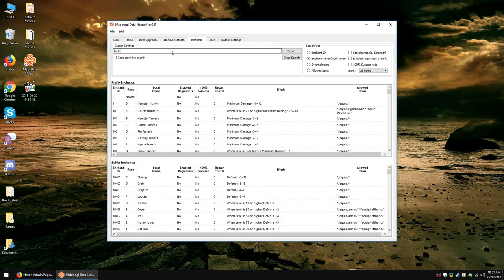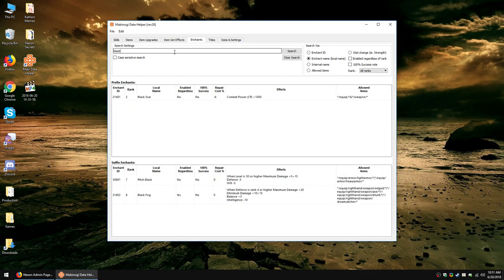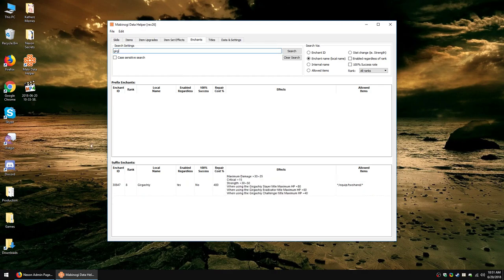However, if we look at Black Scar, it's minus 6% repair cost. If we look at the Gurgashi enchant, which is a suffix enchant, so it's down here, repair cost plus 400%, which means 5 times repair cost. And you can see the stats here, so Gurgashi is a rank 8 regardless, 5 times multiplier, and there's the stats, and you can literally just hit Control C, copy the stats, and the allowed items shows the tags of what it can go on. So for example, let's look at Roaring. This is a new enchant that was added with the G21 update.